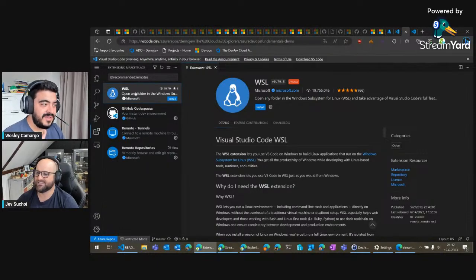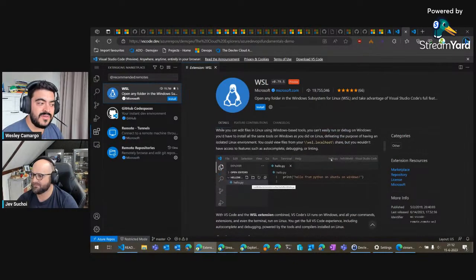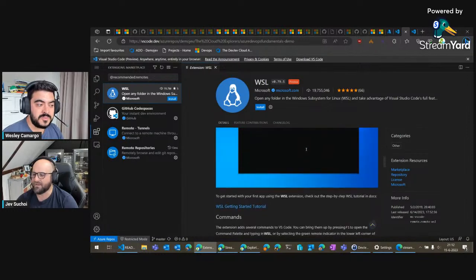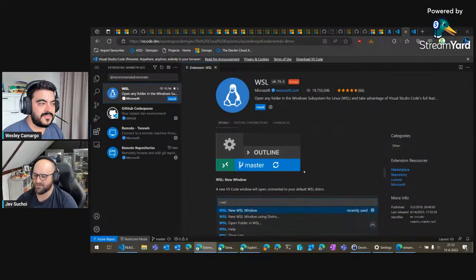But if I'm not mistaken, it's not a container. I think it's on top of a hypervisor, and then you have an image running on top of the hypervisor. It's more than a container. Yeah, you're right.